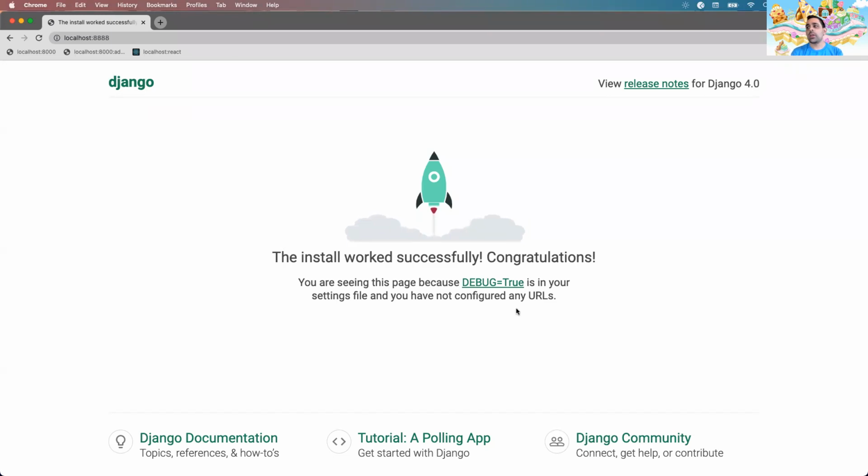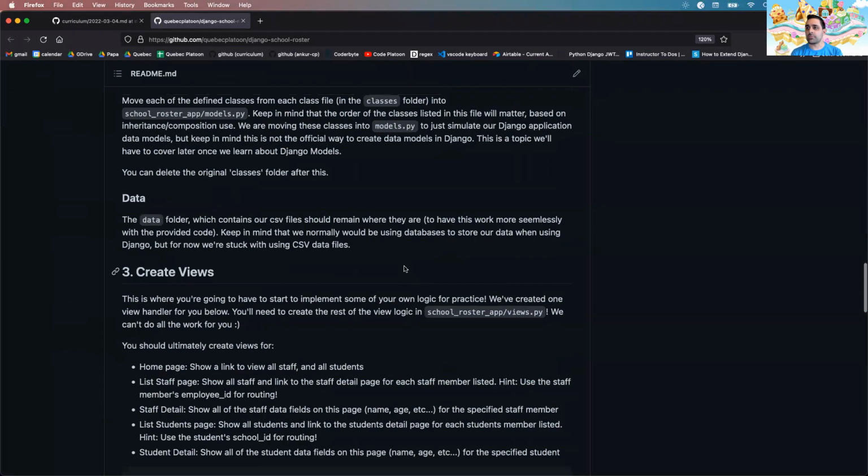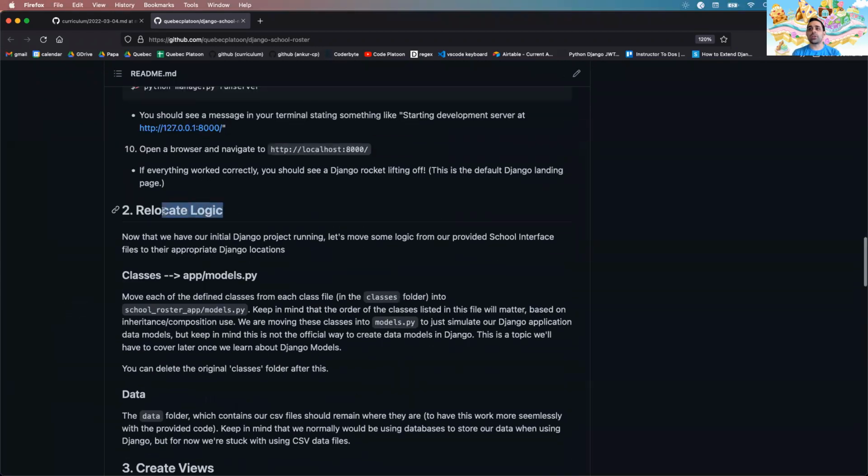You're good to go. So with that out of the way, let's actually get to the fun part, which is the challenge. We need to relocate some logic for the directions. We're providing you with the classes from the school interface project. Again, you remember we created a student class, a staff class, maybe a base class, but I'm not sure if we have that, we'll check. Then we also have a data folder, which has our CSV files in it.